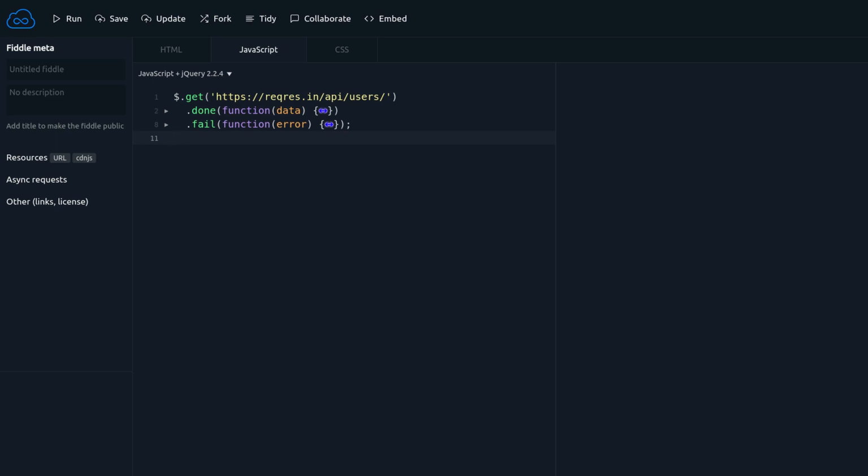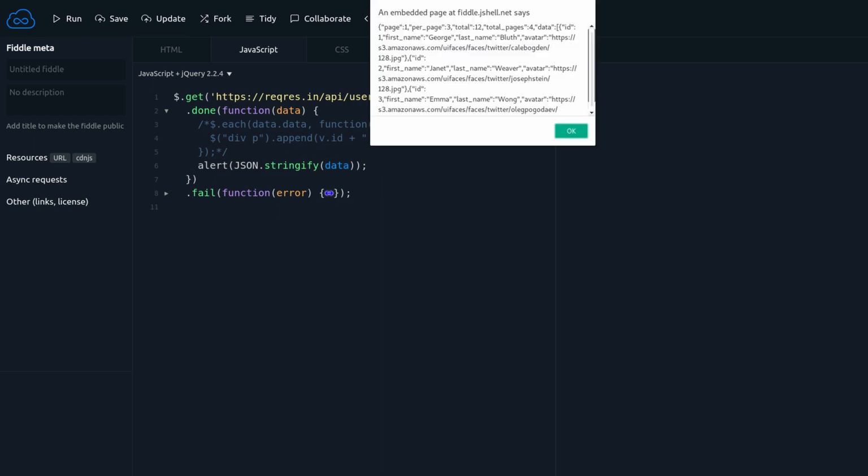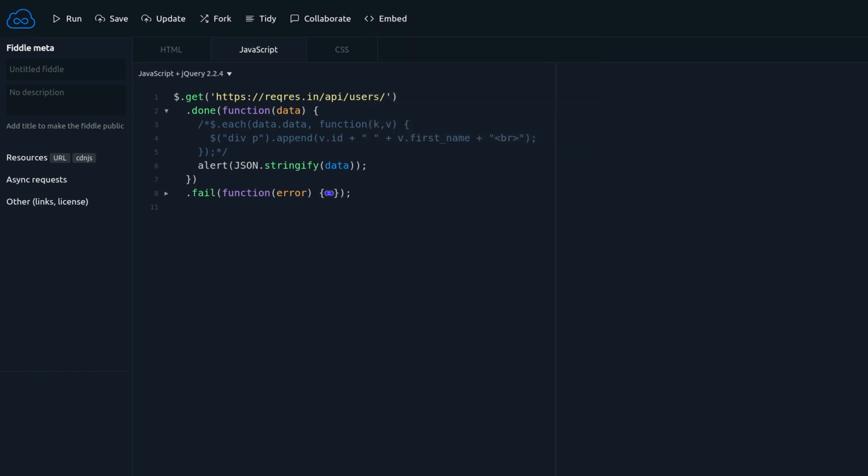And let's look at this code. So right now we have this API endpoint, and I'm showing an alert box with the data. So let me run this. And right here you can see this is the result that we get from the AJAX request. And these are some users, we can see first name, last name, ID, right? And we can go work with that data.